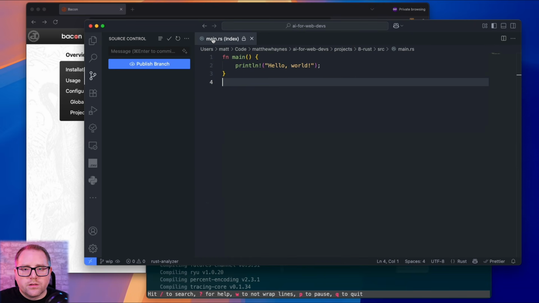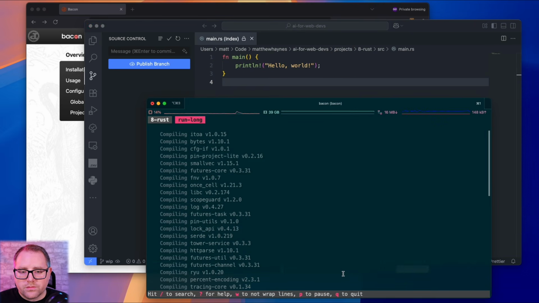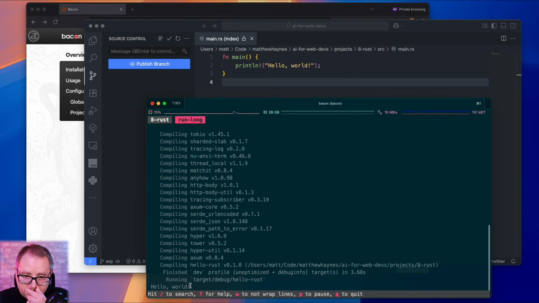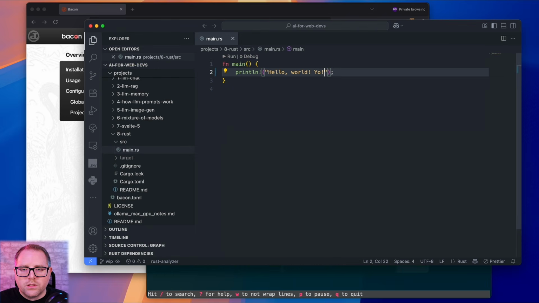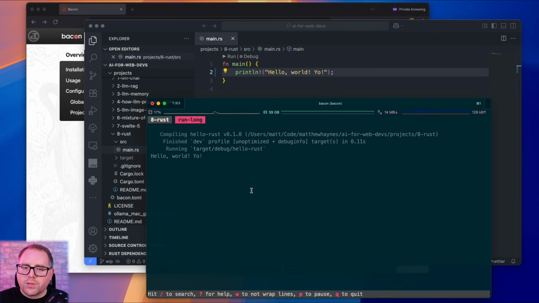So if I go in here, right now it's just going to, once it's done compiling, print hello world. Save, recompiles it for us. So this is just a quality of life thing. All right, now let's go ahead and scaffold out our main file and add just a very simple web server.